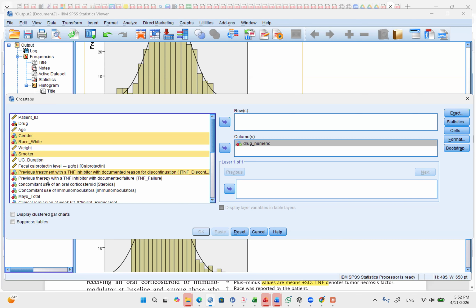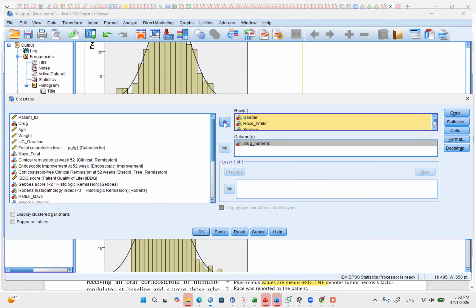Previous treatment, previous therapy, TNF inhibitor, concomitant use of oral steroids, concomitant use of immune modulators, and then we have clinical remission, which is beyond the table. Now, clinical remission is the outcome, but this is the baseline table. So I will move these in rows.